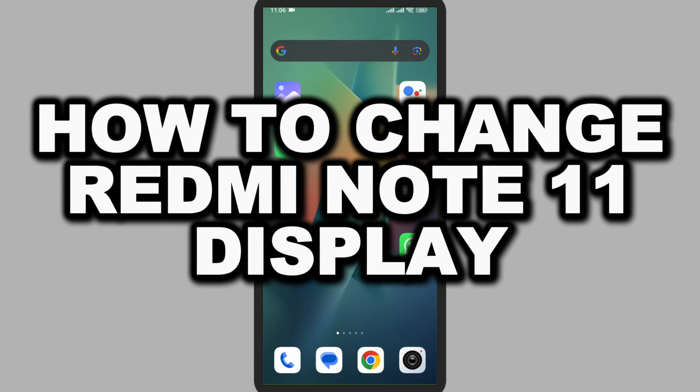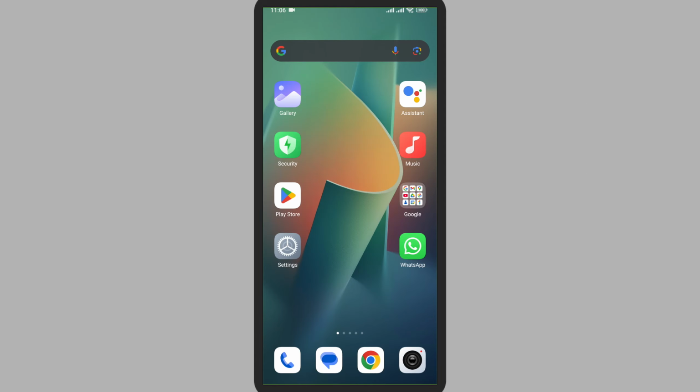How to change Redmi Note 11 display. In this video I'm going to show you how you can make changes in the display. First of all, open settings.